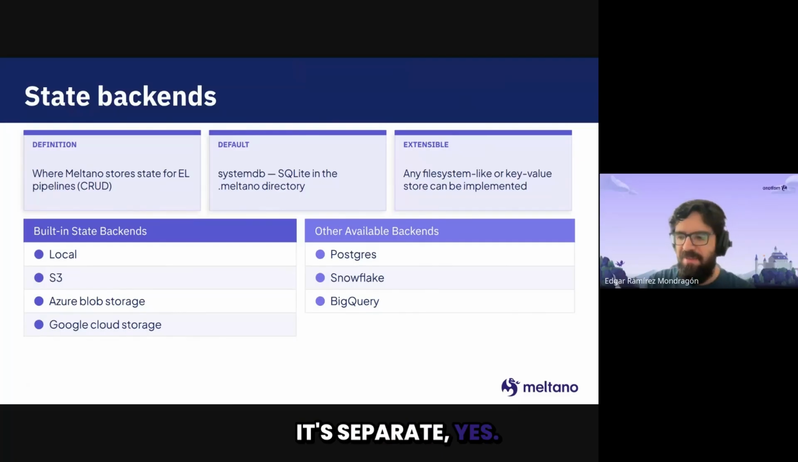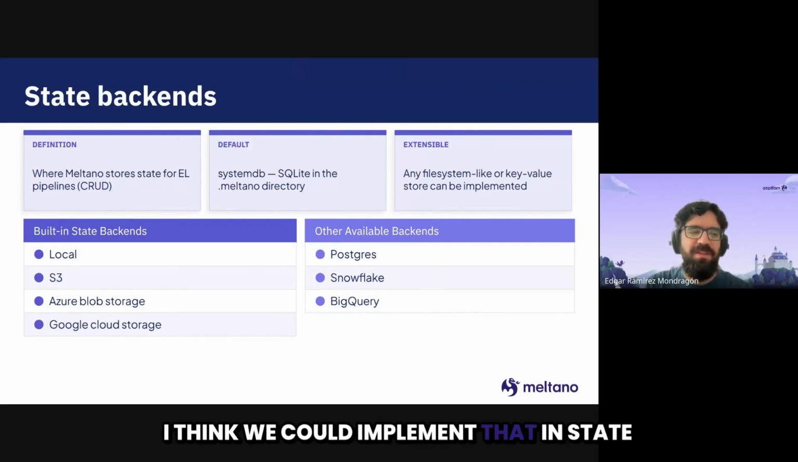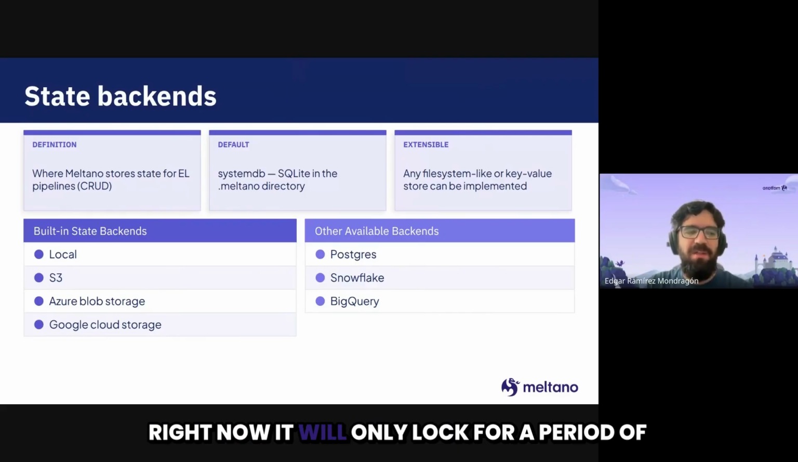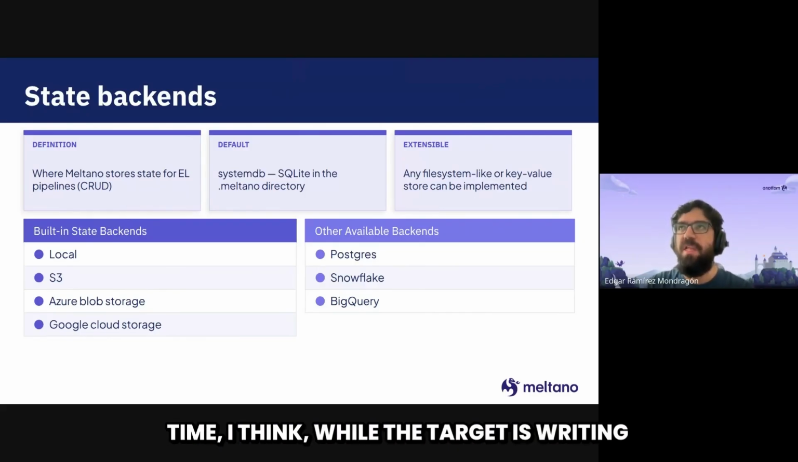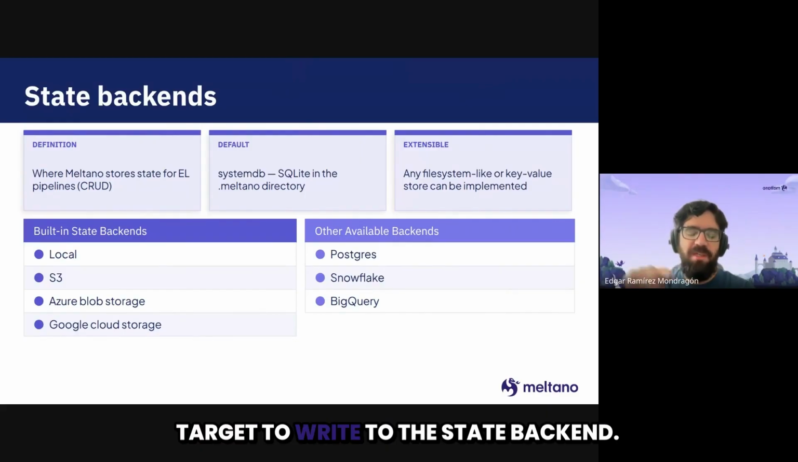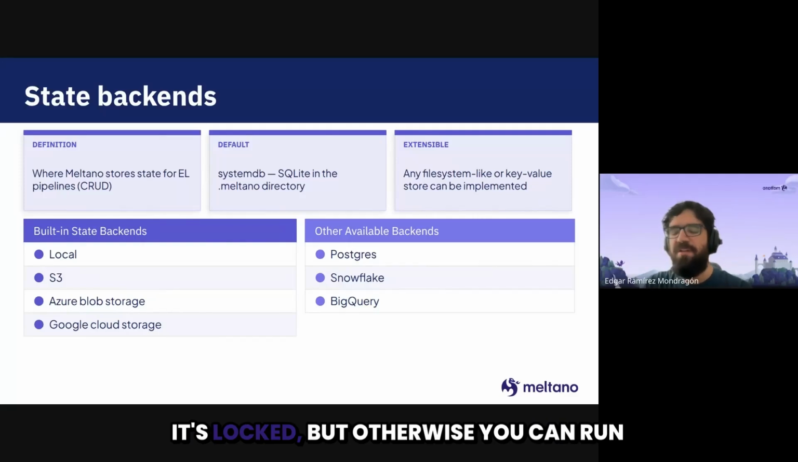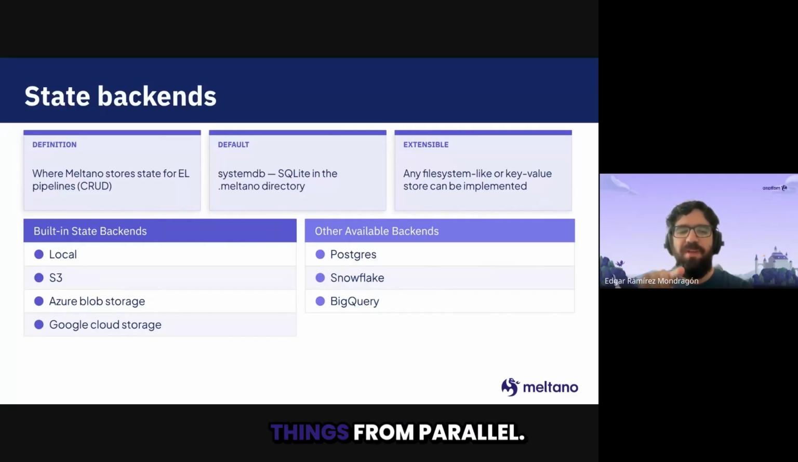I can't remember whether locking is part of state or separate. It's separate, yes, I think. Yeah, only the system DB is capable of locking. I think we could implement that in state backends. Right now, it will only lock for a period of time, I think, while the target is writing, or Meltano is using the output of the target to write to the state backend. That's the only window of time where it's locked. But otherwise, you can run things in parallel.